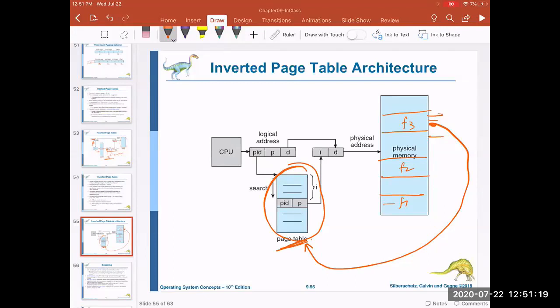So the number of frames would be less. What is done? Rather than keeping the page index, there is a global page table which keeps the information of the frames in the memory, and we can search this based on the process. Now the logical address has changed here. The logical address here is PID, P, plus D.